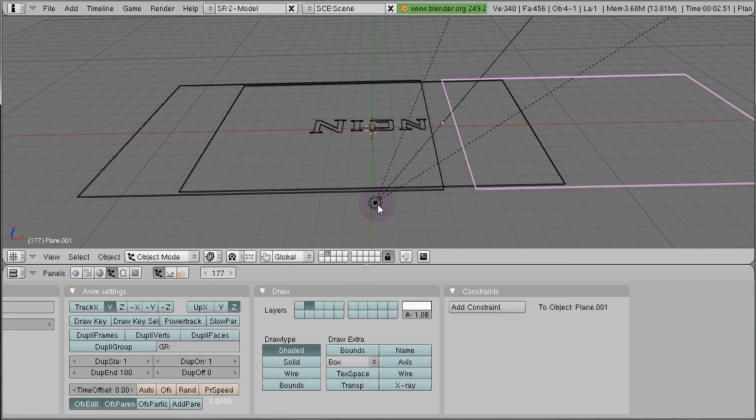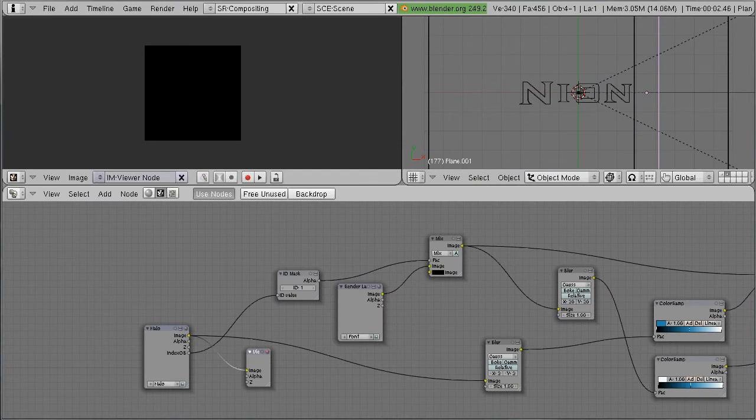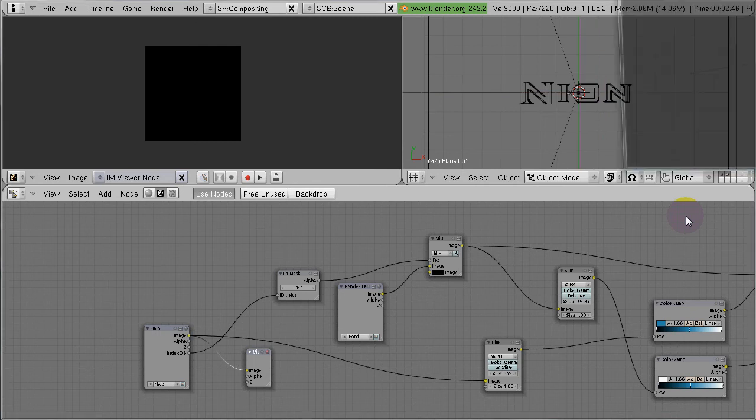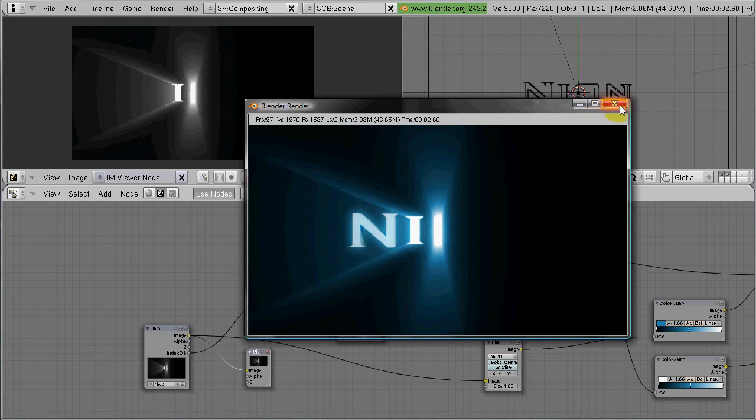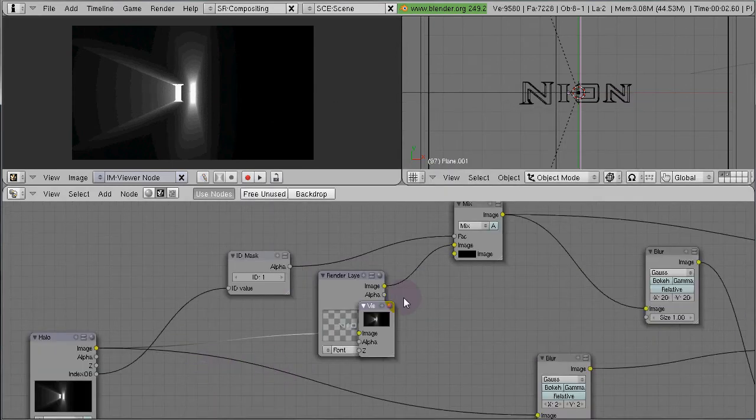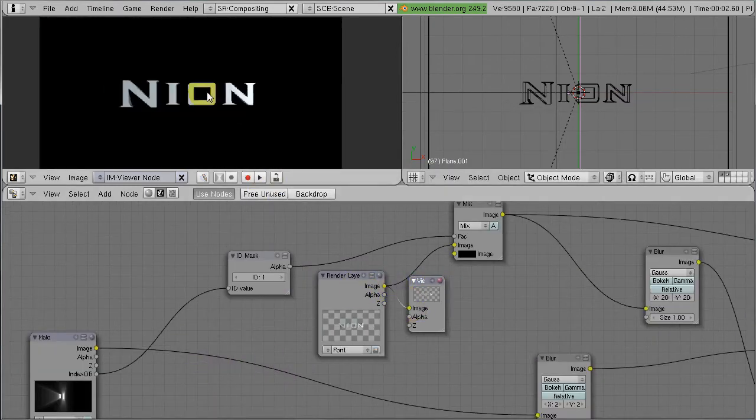Now what's left to do is to combine the text and the shine effect. And you do that, of course, with composite nodes. Let's first make a render. Good. Here's the render layer with my text object.